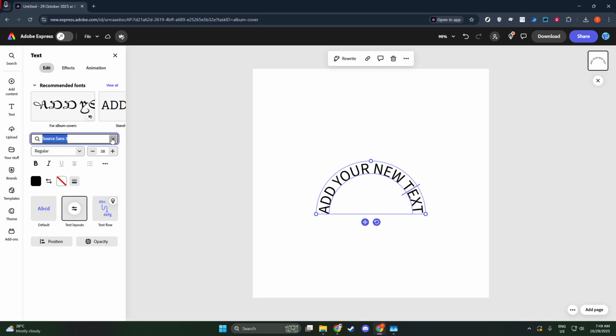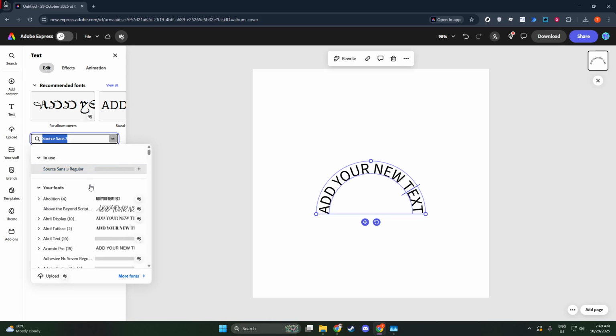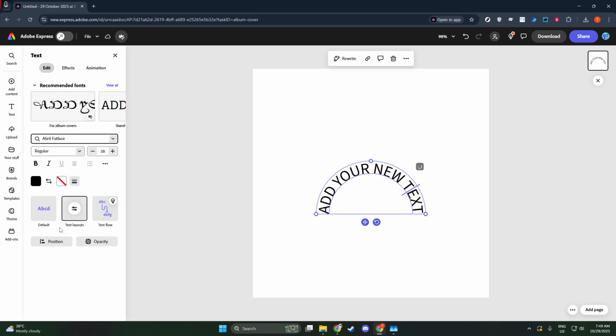Once you're happy with how everything looks, your final task is to export or download your design. Adobe Express makes this last step straightforward, allowing you to save your work in various formats depending on your needs, whether it's for digital sharing or print. And there you have it. By following these simple instructions, you're able to bring your text to life in Adobe Express. Curving text can make your projects more engaging and visually appealing, helping your designs stand out.